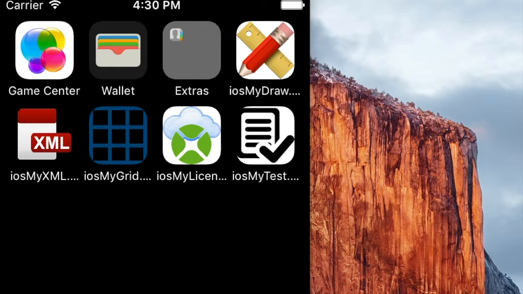XojoApp is a set of reusable classes for Xojo developers. It's available in both a desktop and an iOS edition. In this short video, we're going to highlight some of the classes that are available in the iOS edition.